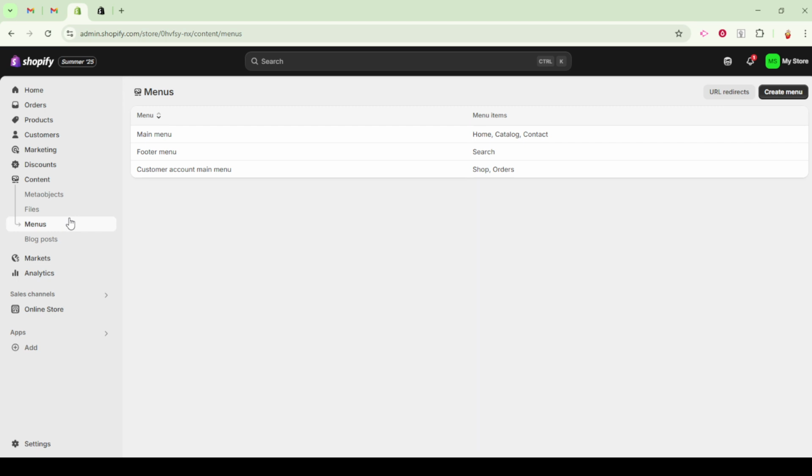This will update your store's navigation, allowing customers to easily find and browse through your categories. By following these steps, you're well on your way to having a well-organized Shopify store that's easy for customers to navigate, ultimately setting the stage for a positive shopping experience that encourages sales.